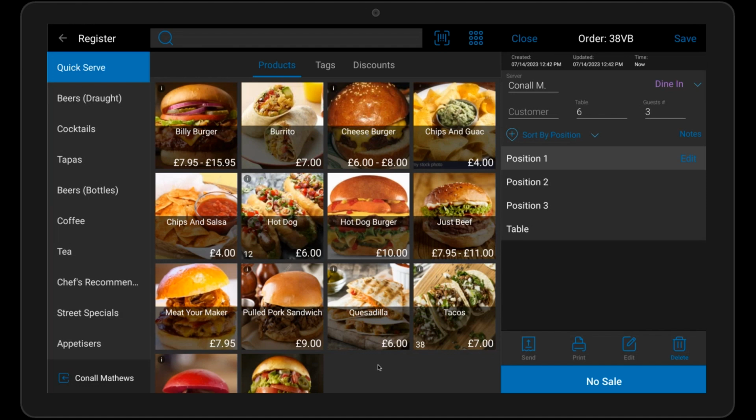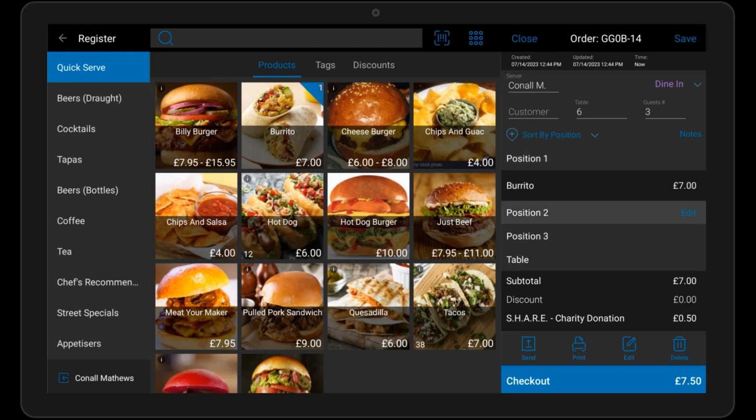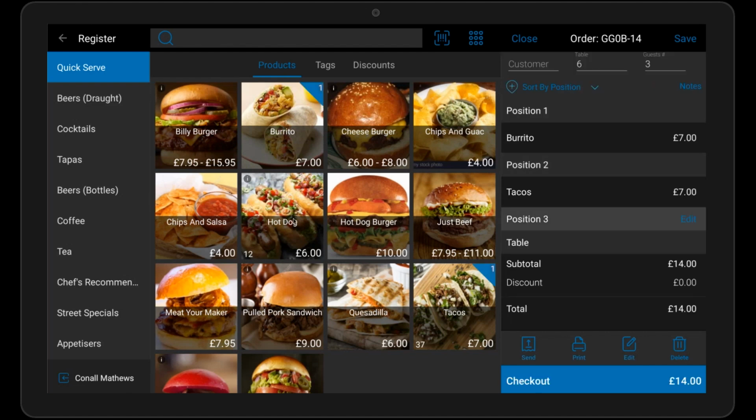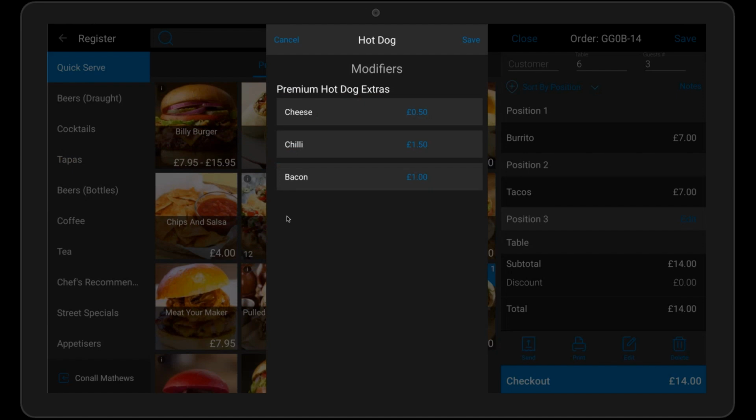Now, this is really simple. You just tap on what you see exactly like you'd expect. So I have position 1, 2, and 3 here because I've selected that it's 3 people sitting at this table. So that just makes it really simple. I can tap on person 1 is having a burrito, person 2 is having tacos, person 3 is having a hot dog. Now you'll see there, if there's any sides, toppings, any extras like that, they'll pop up like this.